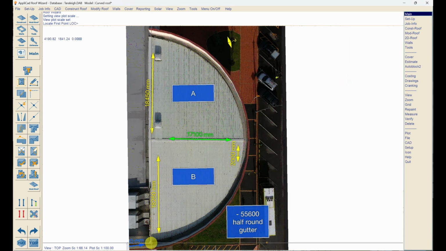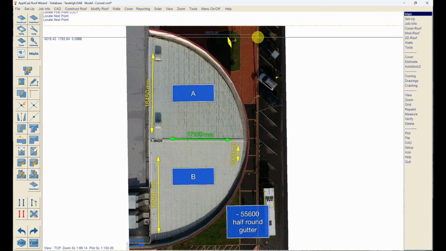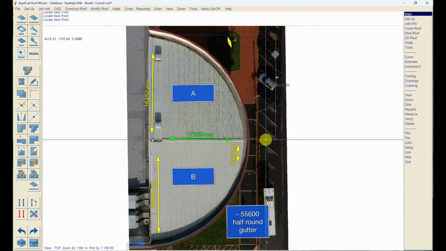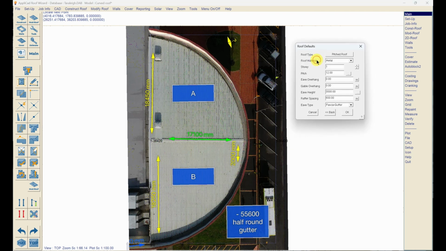So the first thing we want to do is draw a big old rectangular roof to the extent of that gable end of our roof. Somewhere out here, and close square. And the slope of the main roof is 12 degrees. And eave height, whatever, no overhangs, and we hit OK.